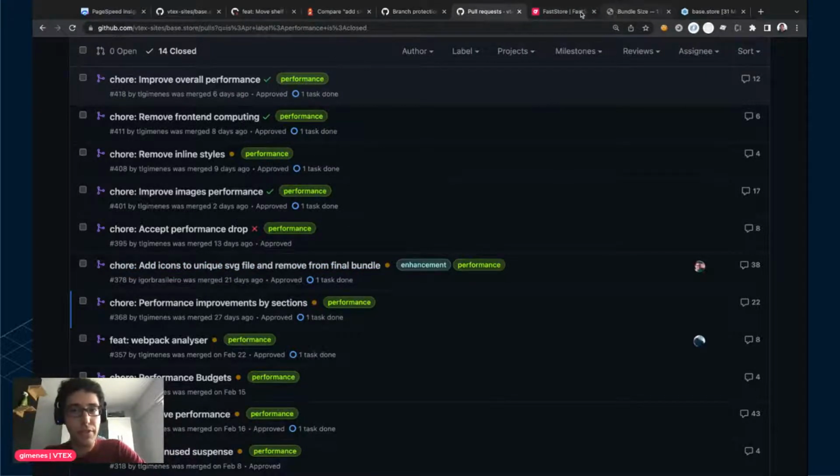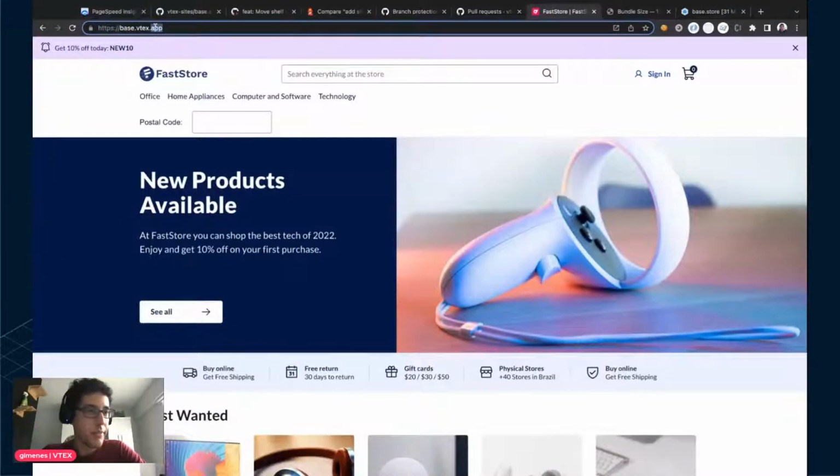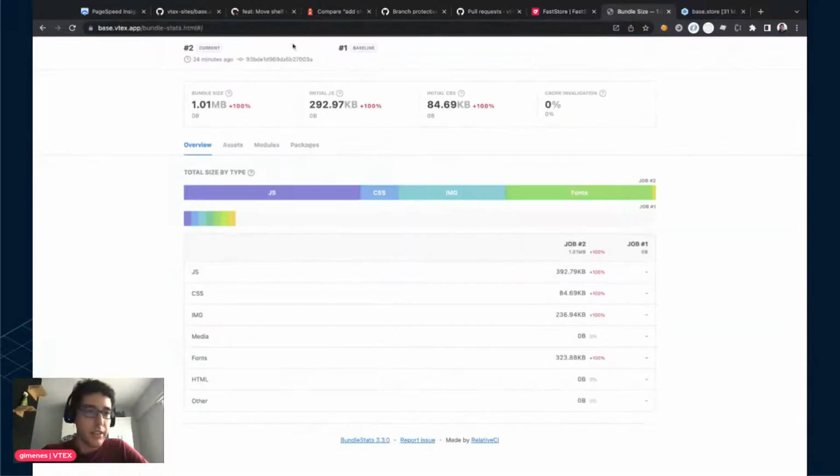The first tool that I wanted to show you guys is that, if you come here to the production, to the master of your store. Every store that is deployed on web apps will have the name of the repo, followed by .vtex.app. And if you come here and enter /bundlestats.html, what you will see is the stats of your bundle. What is it? What are these stats?